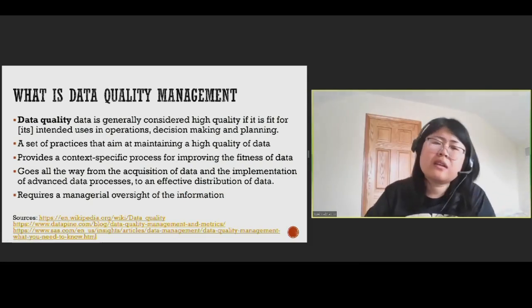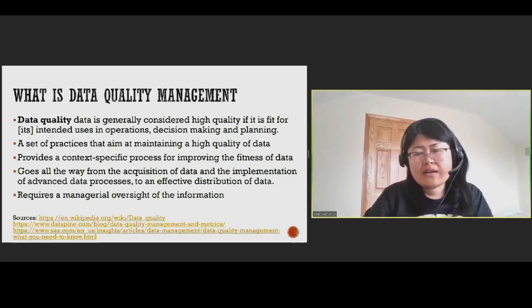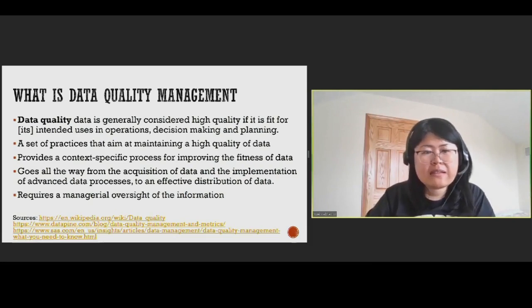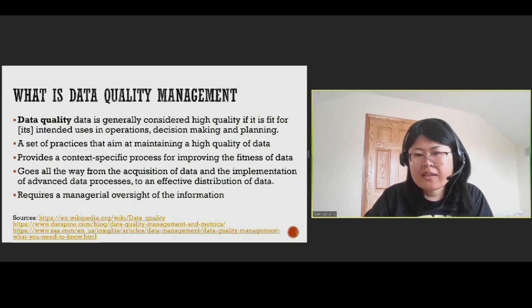First, data quality. Data is generally considered high quality if it is fit for its intended uses in operations, decision-making, and planning. So we are talking about fitness of the data. And DQM is a set of practices. It provides contextual specific process. So you also need context information to describe data well in order to accurately analyze and interpret data.